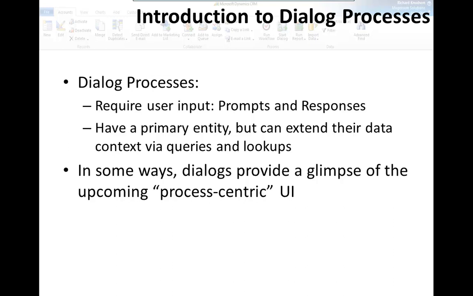But now I want to talk about dialog processes, and in a minute we'll see how these things are related. Okay, so dialogs are different in that they require user input, in the form of prompts and responses. They do have a primary entity, but importantly, they can extend the data context that they run in by two different mechanisms. There's a query CRM data, and there's also lookups.